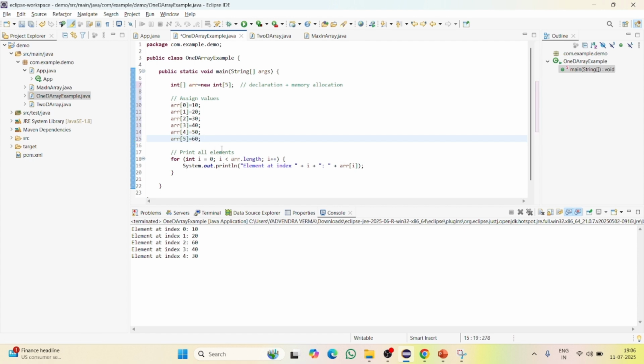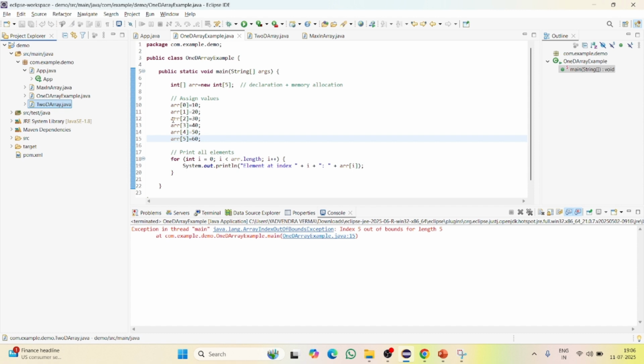So as we saw, this will throw an error. So we'll see the error. This will show an array index out of bounds error, like we are exceeding the size of the array. Okay. And if you see the two-dimension array.